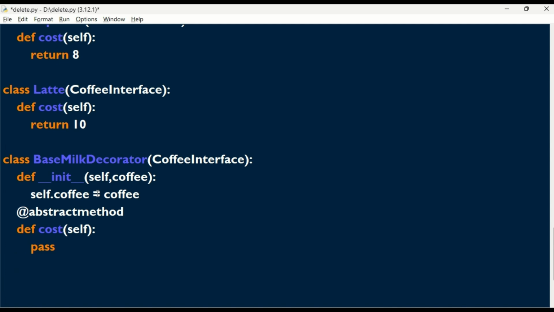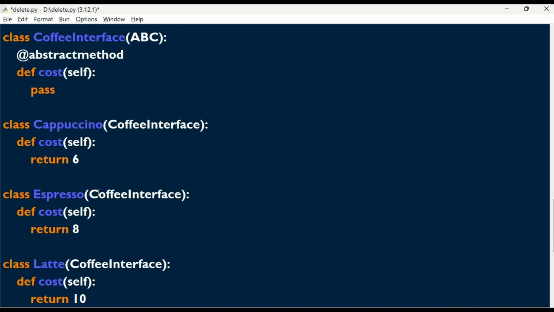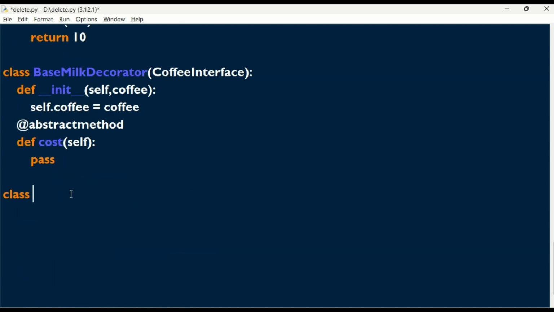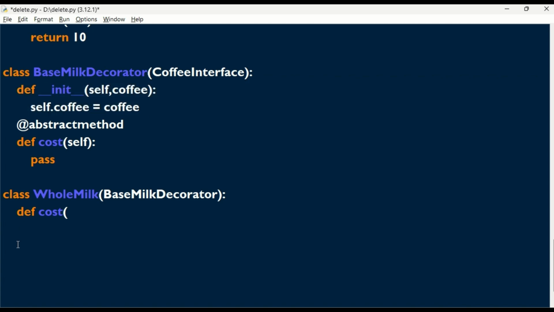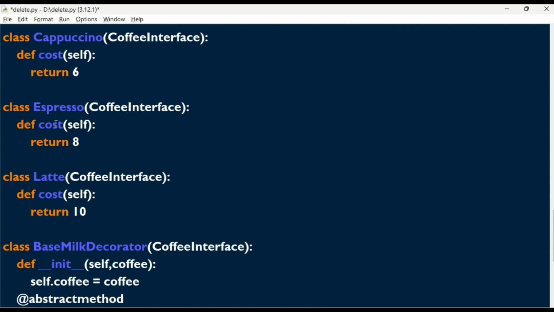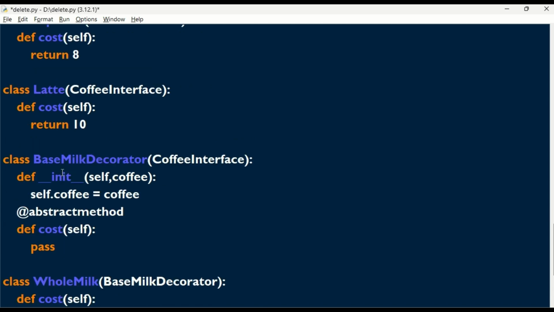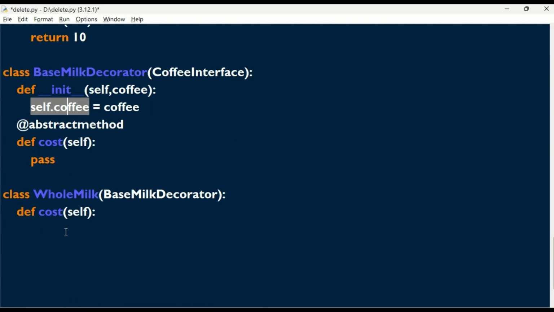Now we'll be creating classes for the milks. We do have whole milk and almond milk. So whole milk will inherit from the base milk decorator, and we'll be having def cost. When we inherit from the base milk decorator, it will automatically inherit the coffee, and so it will eliminate any code duplication if we were to create classes for other types of milk. Now it will be calling the cost method of the cappuccino or espresso or the latte. So cost will be self.coffee.cost.